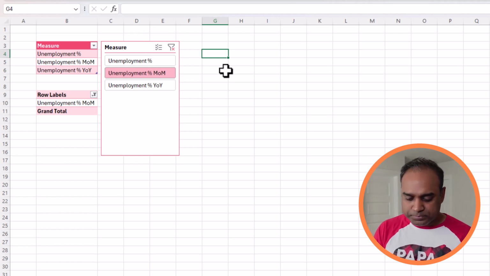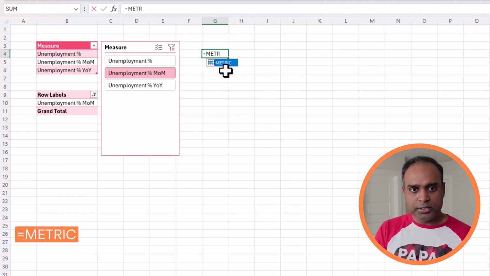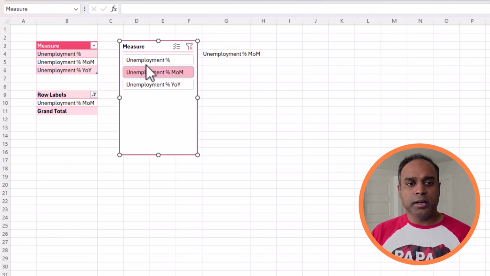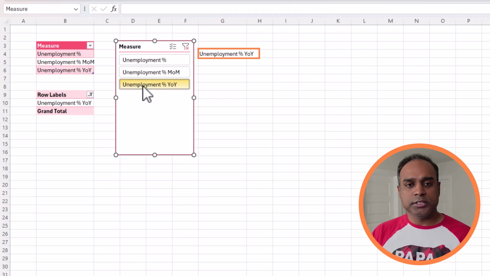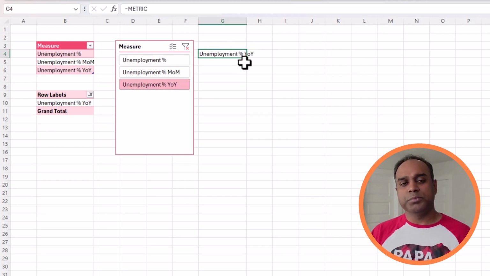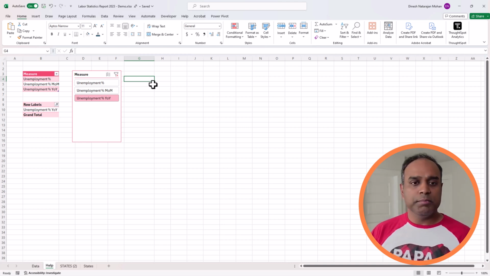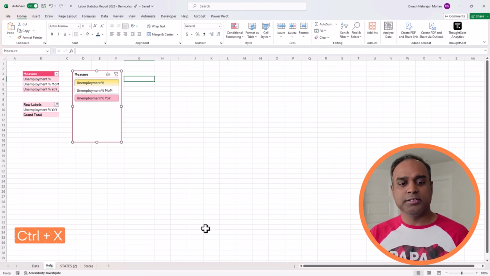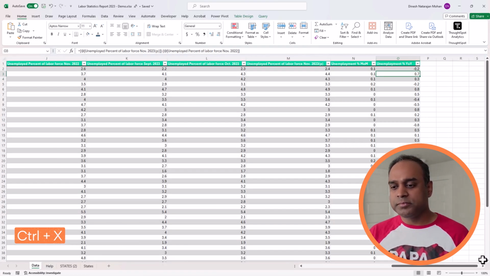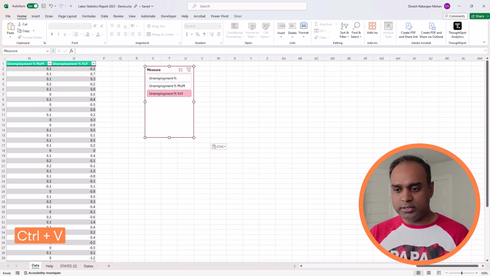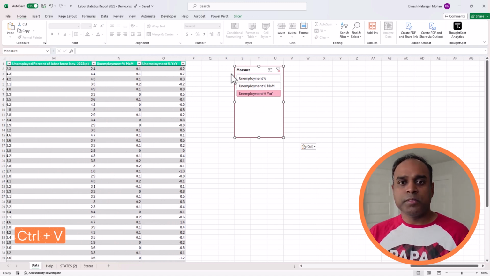So let's test it. I'm going to say equals metric, and it will give me the value here. As soon as I change this, you see that the metric value keeps changing. So that part is done. Now, how do we connect this into our calculation? For this, I'm going to cut the slicer, go into the data tab, and paste it here. So we'll see how this slicer will control our values.